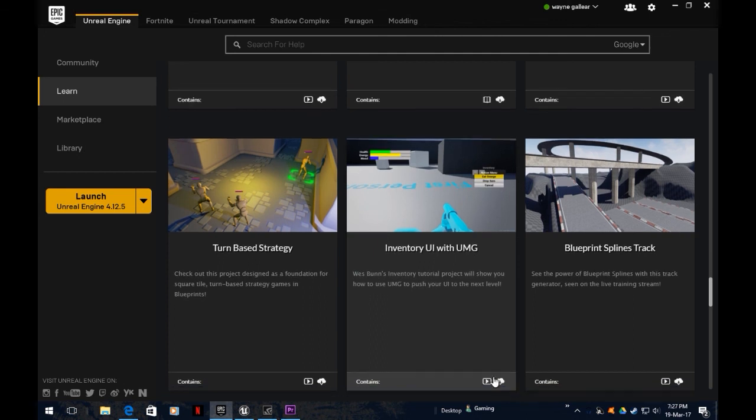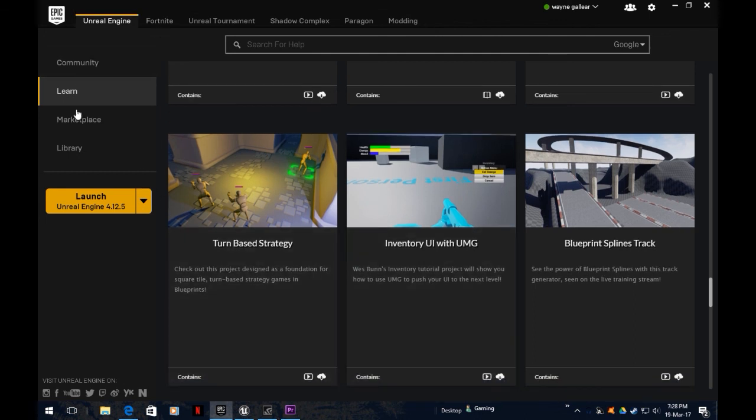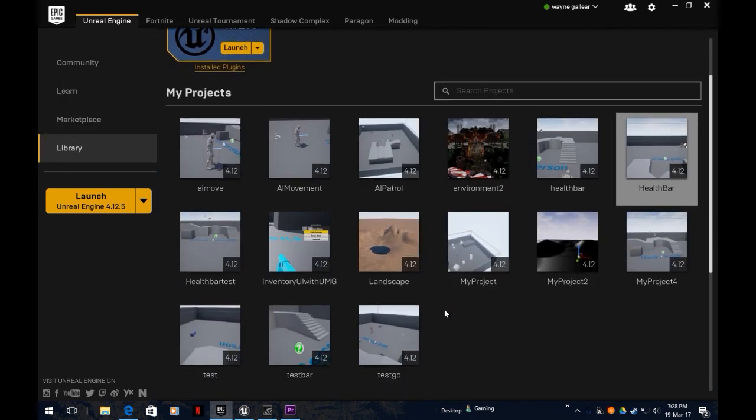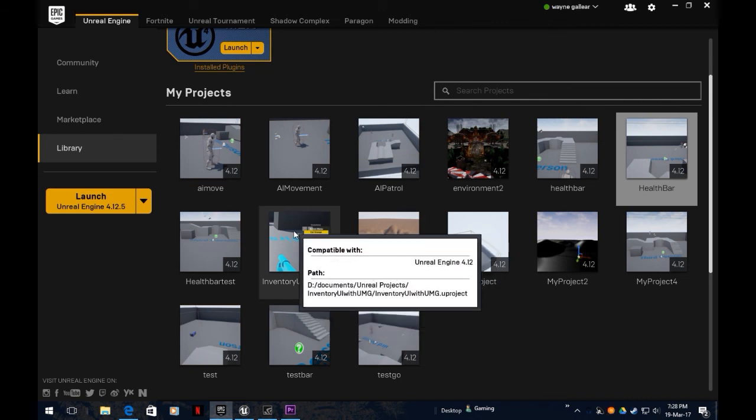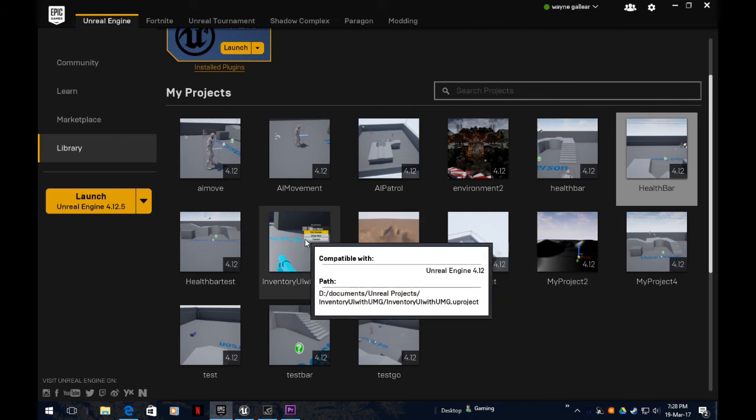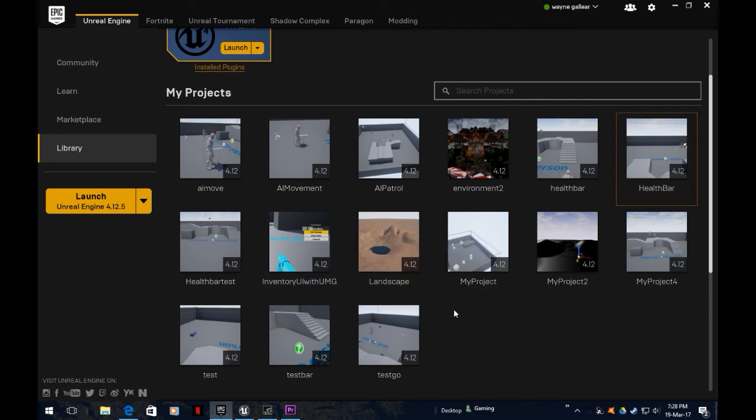When you've imported it, you'll eventually get it in your library. If you look at my library here, there you are, and you can actually play with it, launch it. So anyway, just play with this inventory system, and I shall say goodbye.